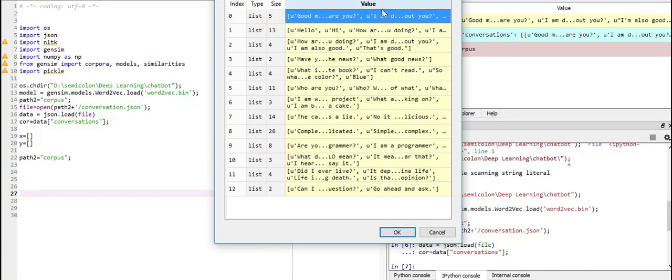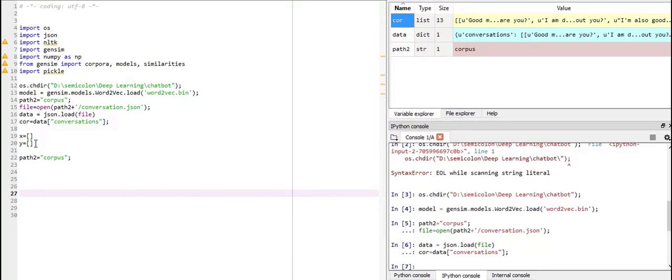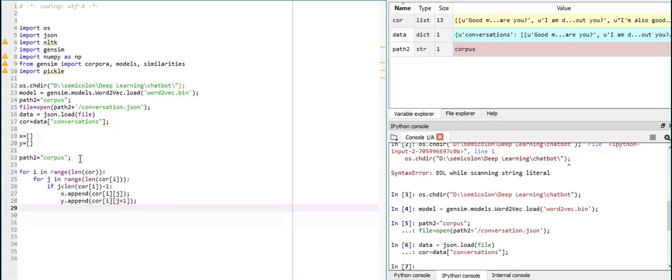So now what we have to do is model the input and output based on this corpus. We'll have questions and answers. Questions will have this one sentence, good morning, how are you? Answer will have I am doing well, how about you? Then question will have I am doing well, how about you? Answer will have I'm also good. So then we can generate 86 questions and answers like this. So we create two lists, X and Y, and then we try to generate our model.